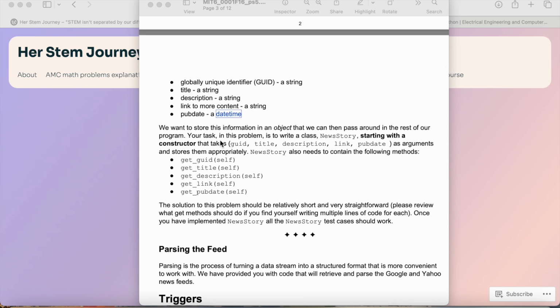We want to store this information in an object that we can then pass around in the rest of our program. Your task in this problem is to write a class, NewsStory, starting with a constructor that takes GID, title, description, link, pub date as arguments and stores them appropriately. NewsStory also needs to contain the following methods. The solution to this problem should be relatively short and very straightforward. Once you have implemented NewsStory, all the NewsStory test cases should work.